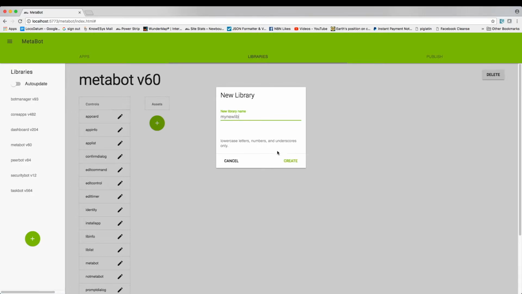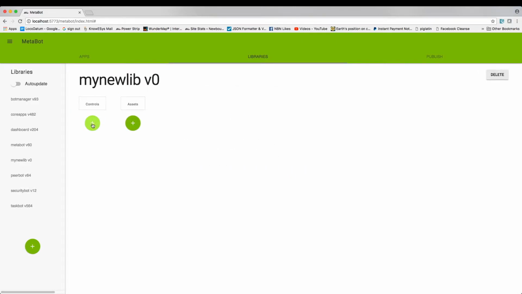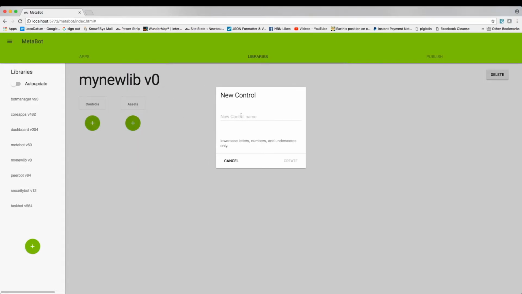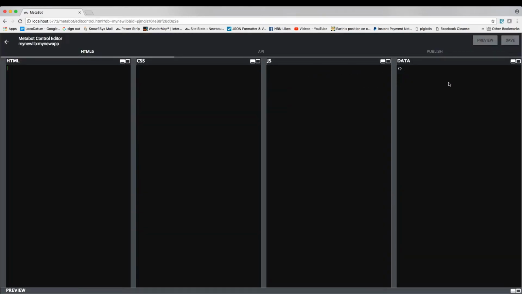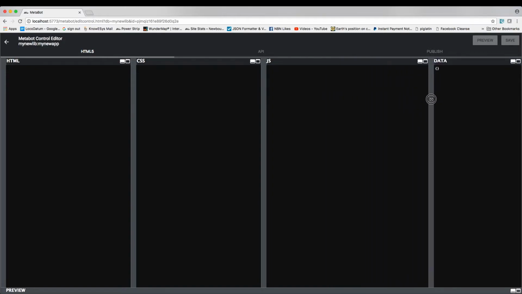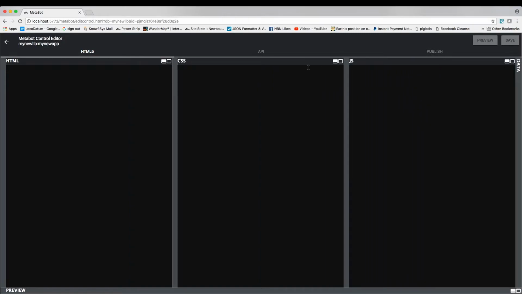While assets are just static files that you upload to your library, controls are basically atomic web app components that you can snap together to build both the user interface and API for your app. The control editor provides an immersive editing experience for all aspects of your control, as well as a live preview. The individual editors here are all dynamically sizable by dragging the dividing columns and have handy little minimize and maximize buttons as well. The user interface consists entirely of HTML, CSS, JavaScript, and JSON data.